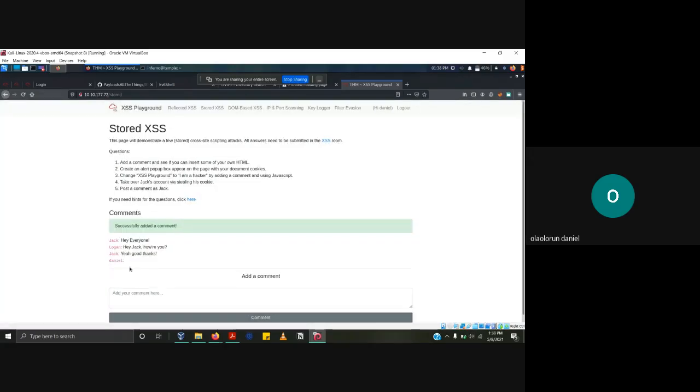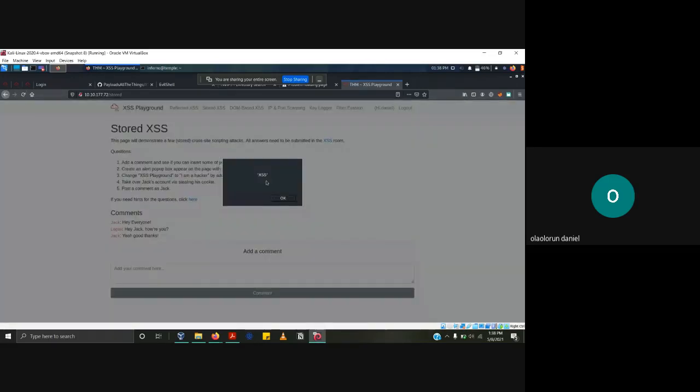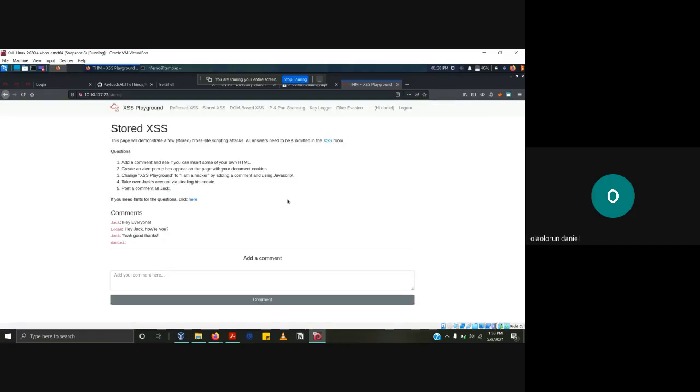Right now, we can see that our code executed. In the comment section where our comment is supposed to appear, we cannot see anything. That's because our input into the web application is already stored as code, and anybody that tries to reload the page would be executing our code. Now we can see that if you try to reload the page, our code is getting executed. This is a good example of a stored cross-site scripting vulnerability.